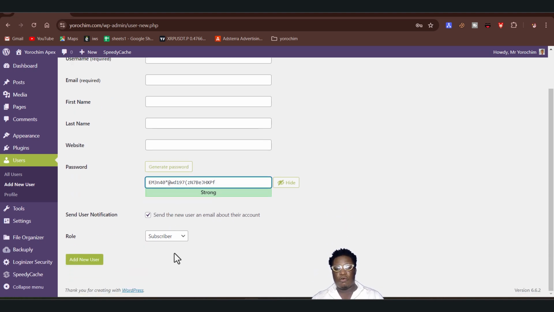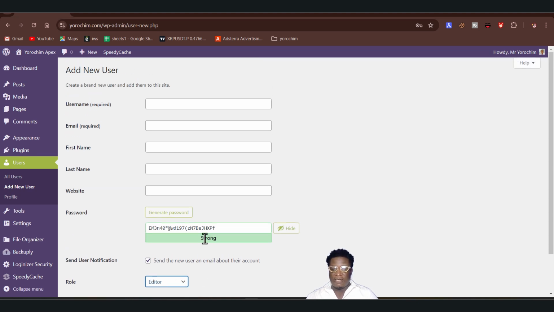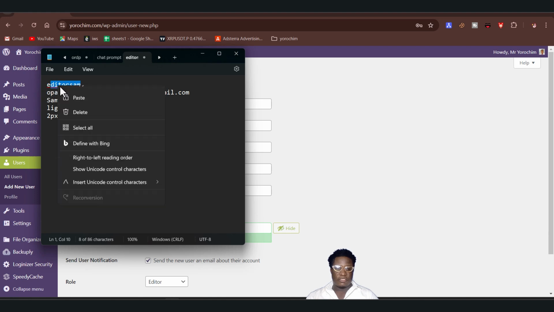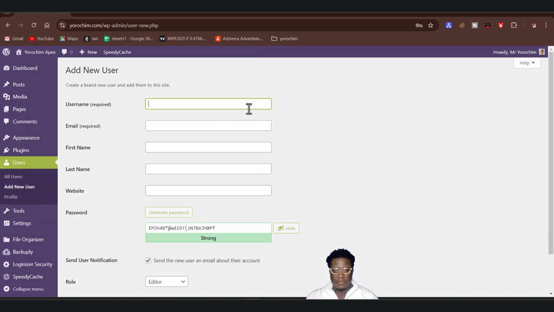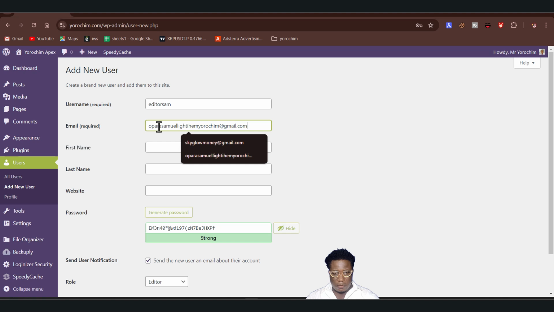One of the roles that I usually add very fast is editor. I usually put all their roles in editor, no matter who it is. This will help you protect your website. So what you can do is this. You're just going to create a name for anybody that you want to add. For example, here I'm just going to use editor Sam. Just put editor Sam, no spaces. And the email is required, so put it.